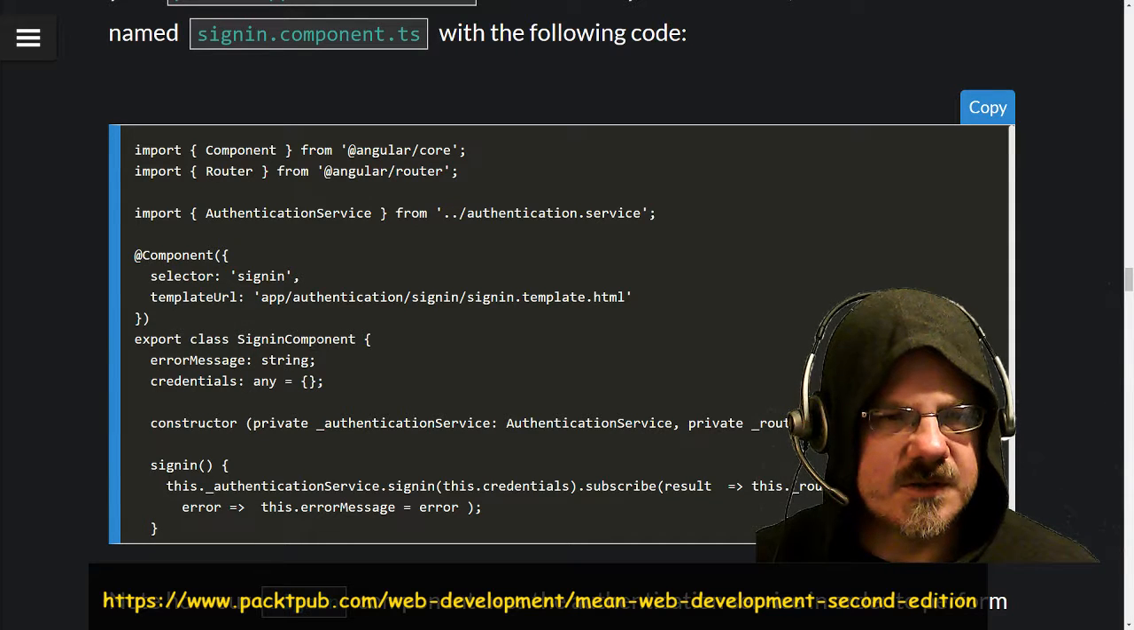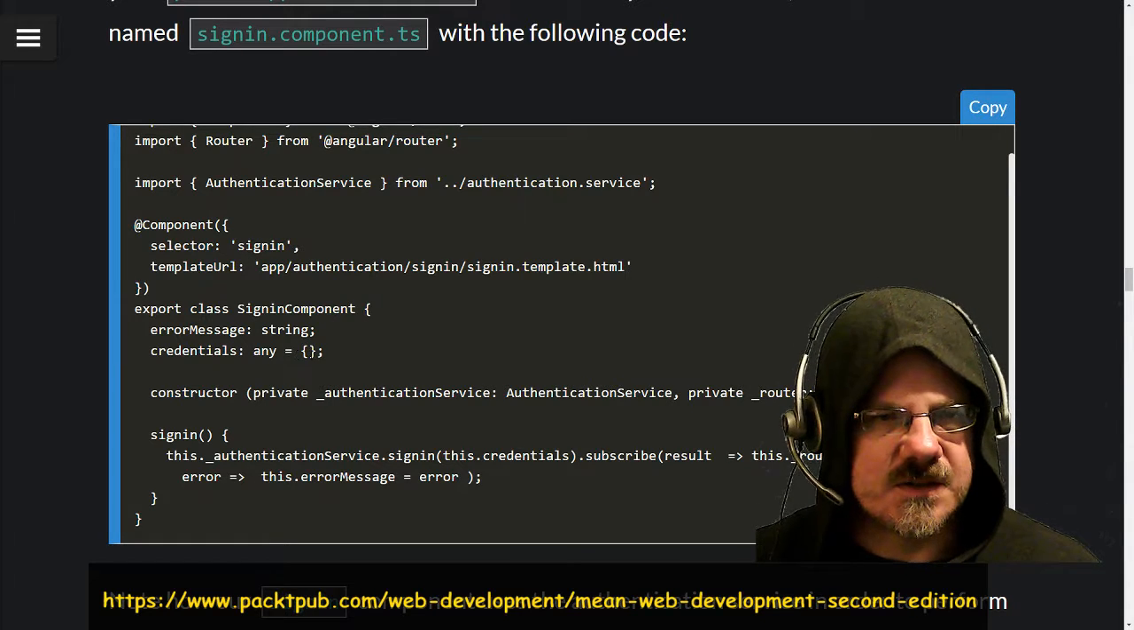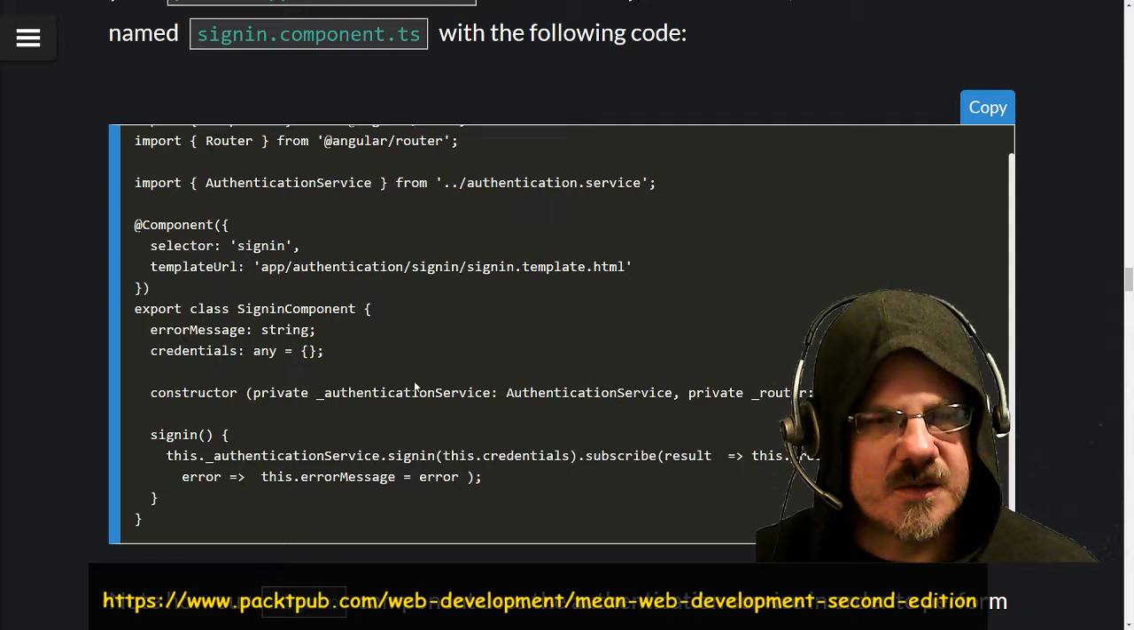You've got to change the selector, and you've got to change the template URL. So export class sign-in component. So you're naming it. The error message is going to be a string. The credentials are going to be any. It's actually just feeding it an empty array. I guess it's given an empty array, but because it's an array, it can add almost like a keychain maybe. Constructor, private authentication service, private router, sign in.